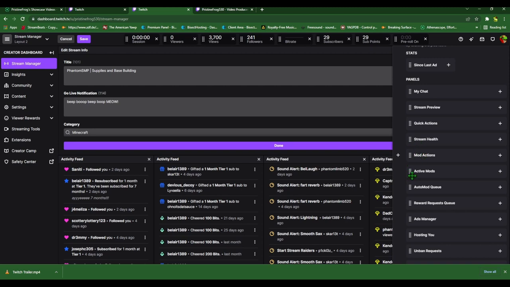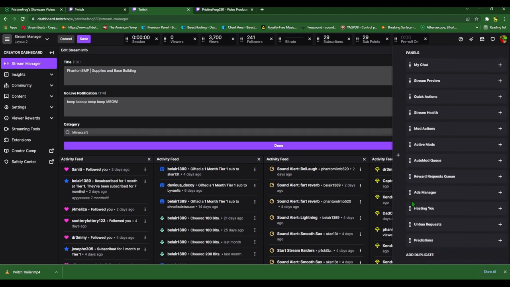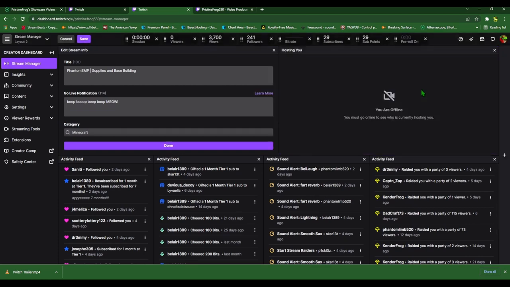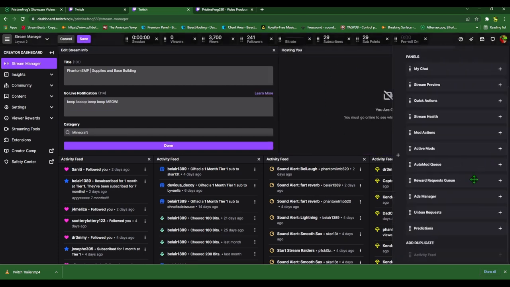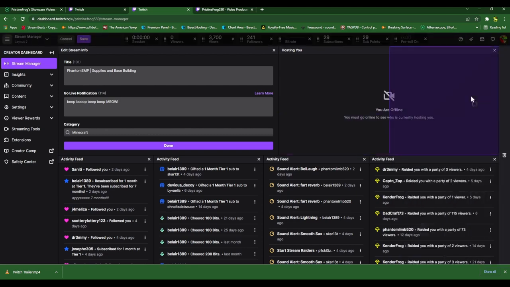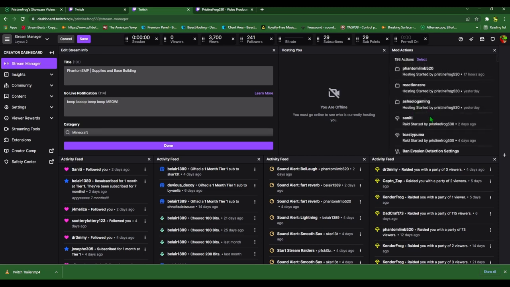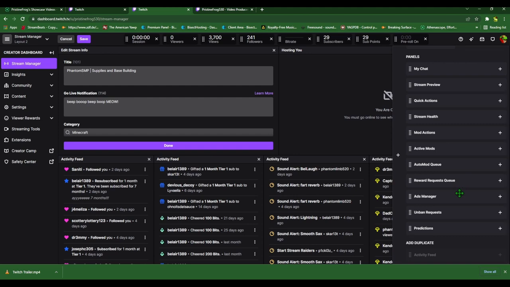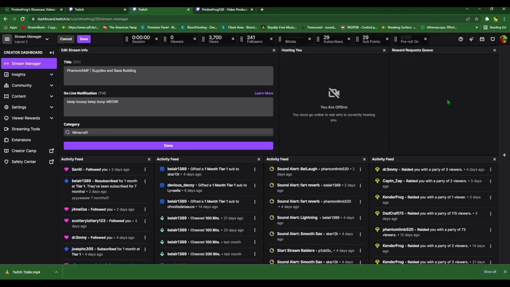Now we want the I'm trying to decide here. Hosting you. We'll take that for now. This is of course going to let us see who's hosting us, and we can add in the mod actions. No, not this one. I trust me in my mods, so remove this one. Sorry. We are looking for auto mod queue and rewards request queue.